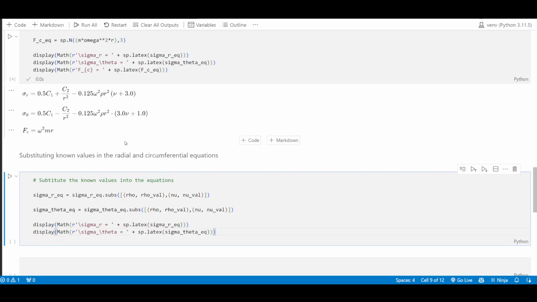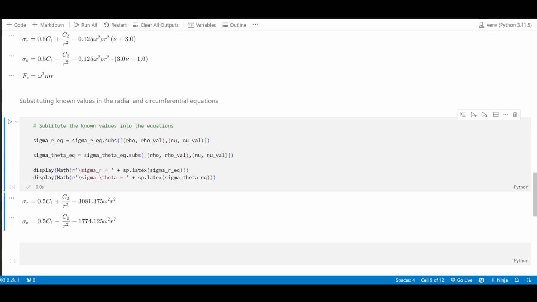Perfect. So let's see how, after substituting the values for rho and nu in the equations, how the shape of these equations ends up. Excellent. This is what we have now. Perfect. Now, having these equations in terms of the integration constants, the radius, and basically the angular velocity, which is the unknown that we have been asked to find for a certain condition, we need to start applying the boundary conditions here.